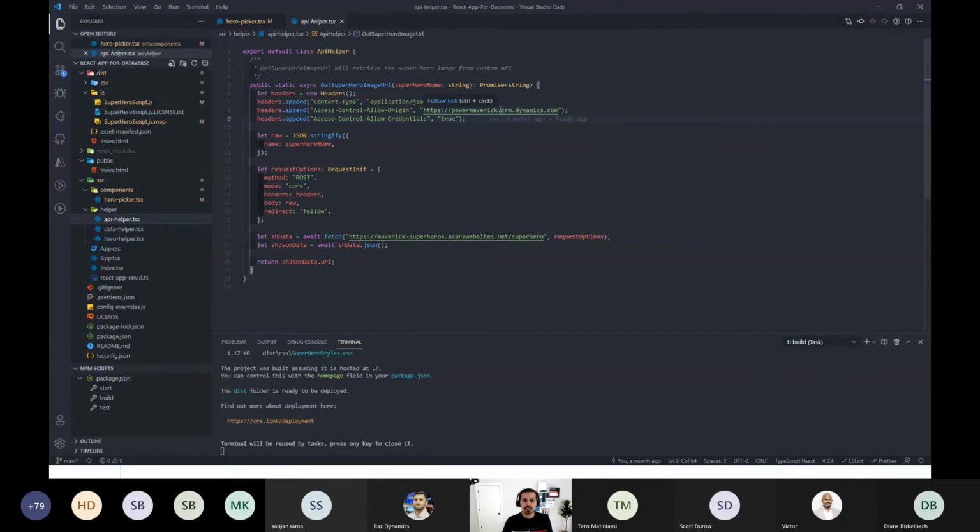When I'm actually doing an API call to my Azure web service, you can look at the code here. And I'm using the out-of-the-box fetch, and it's pretty straightforward.